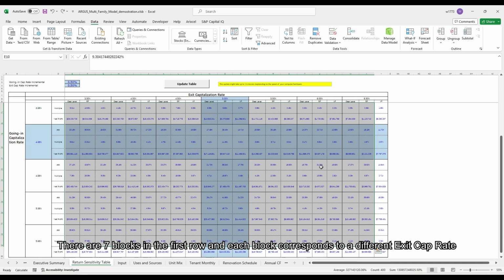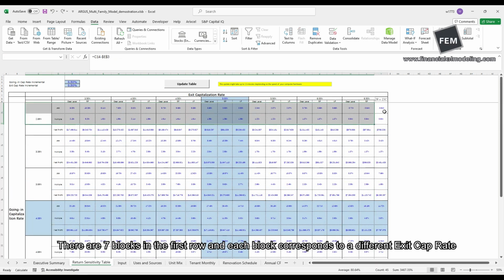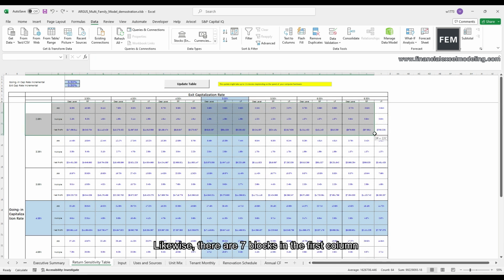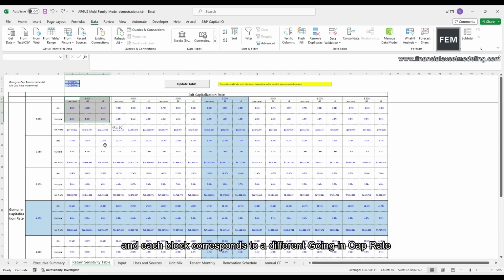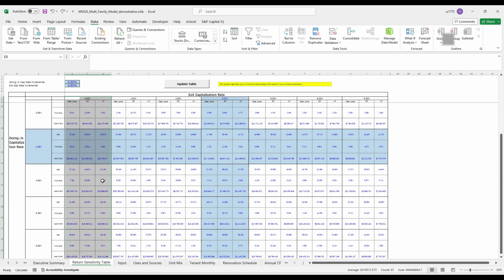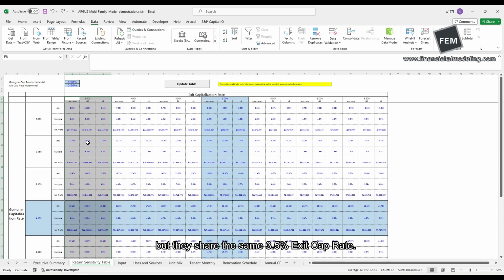There are 7 blocks in the first row, and each block corresponds to a different exit cap rate, but they share the same 2.86% going-in cap rate. Likewise, there are 7 blocks in the first column, and each block corresponds to a different going-in cap rate, but they share the same 3.5% exit cap rate.